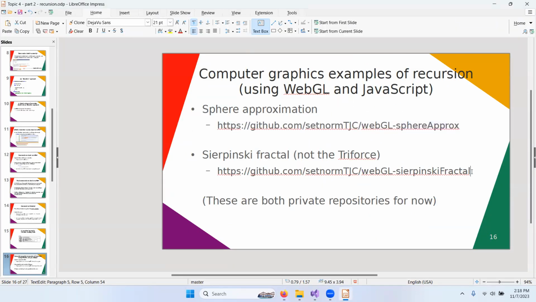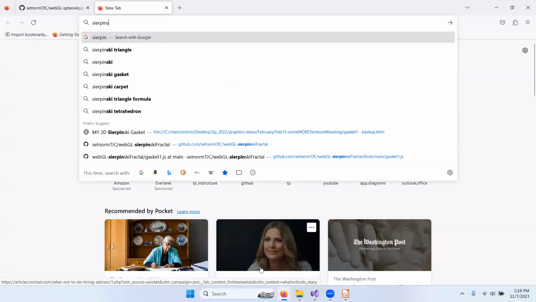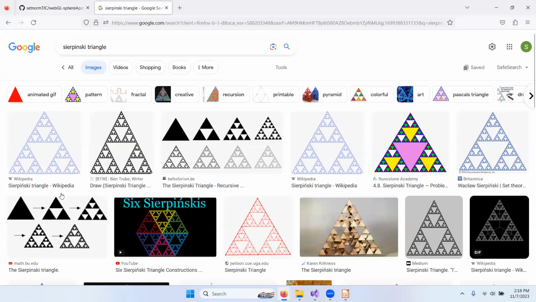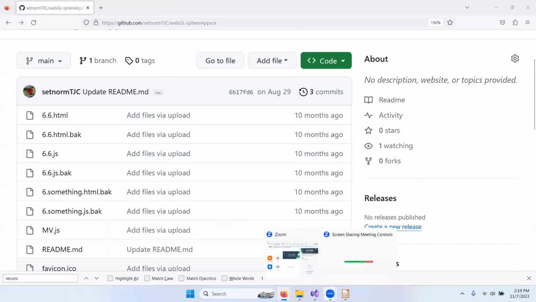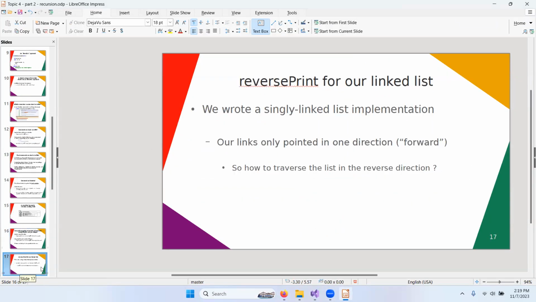The Sierpinski fractal looks like a thing that many of us know as the Triforce. Sierpinski triangle, gasket, fractal, these are all different names for it. Recursion is typically used to draw this figure. Okay, just some nice applications of recursion. It is definitely not useless.